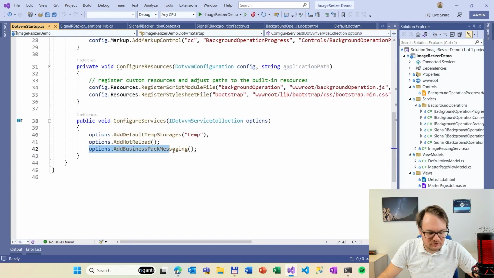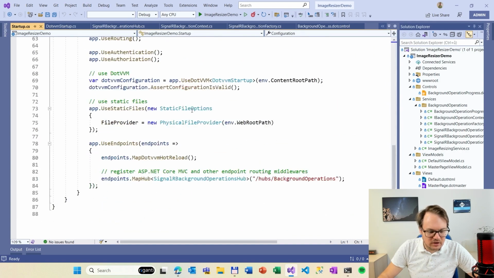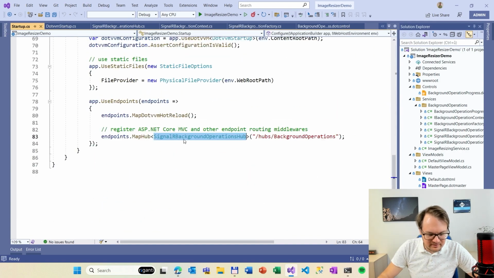add options.AddBusinessPackMessaging in the DotVVM startup file. So in the ConfigureServices method, add options.AddBusinessPackMessaging. And of course, in Startup, you need to configure this SignalR background operations hub, but this is just the normal standard SignalR way of doing things. So of course you have some hub, you need to register it as a normal SignalR hub.